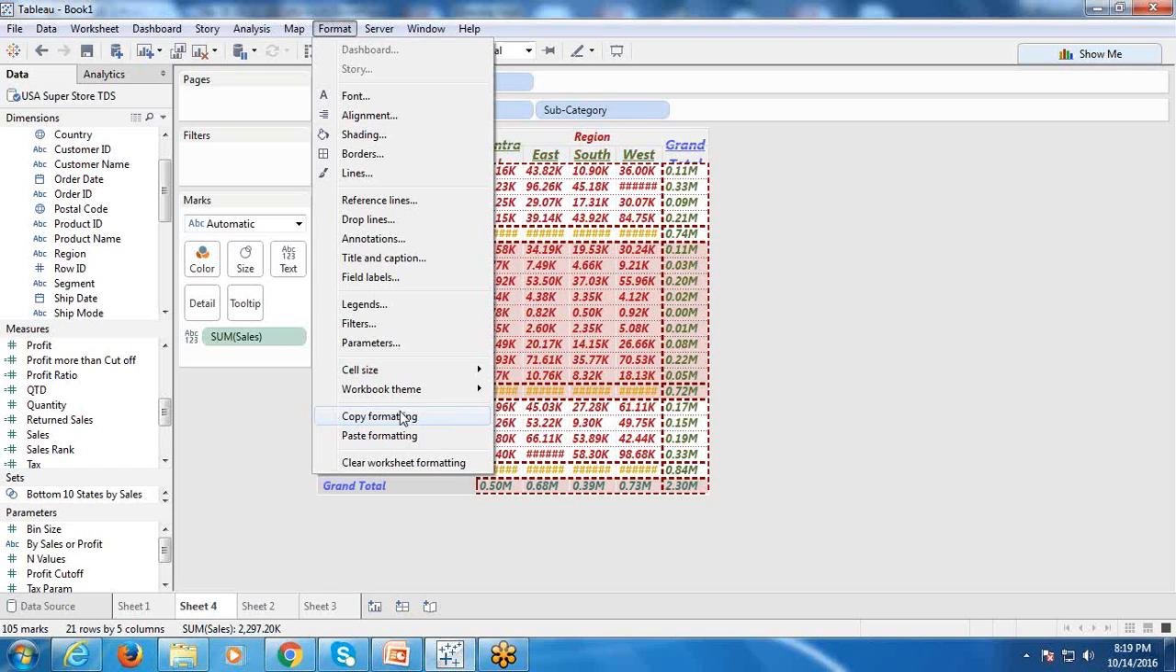When we are copying and pasting the format, you can't copy and paste between different chart types. Here you got a text chart, but in some other sheet you got a bar chart. You can't copy and paste the same format over. It doesn't make sense. Only the same charts can have the same formatting.